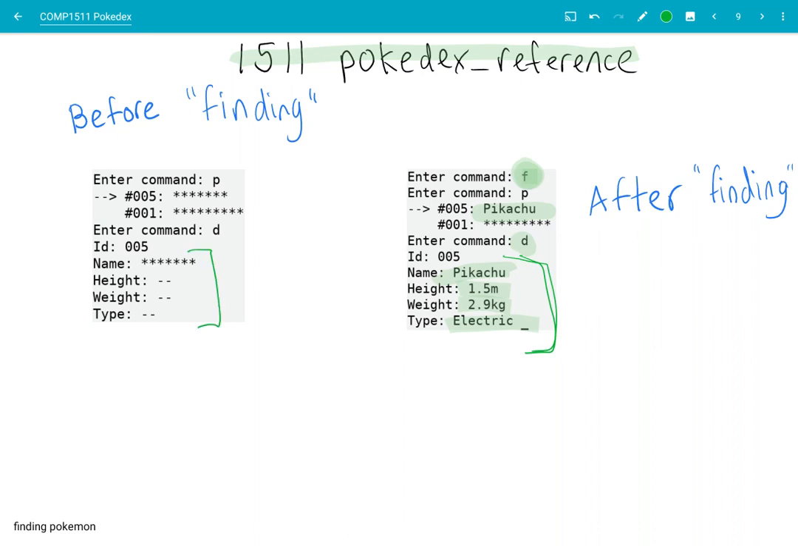And so similarly, when you're printing out all of the Pokemon in your Pokedex, like we've got up here on the left, you'd want to check whether each of these Pokemon has been found yet, and if it hasn't been found, if it doesn't have that found field set, just print it out as all stars. And if it has been found, like I've got over here on the right, print out the full name.